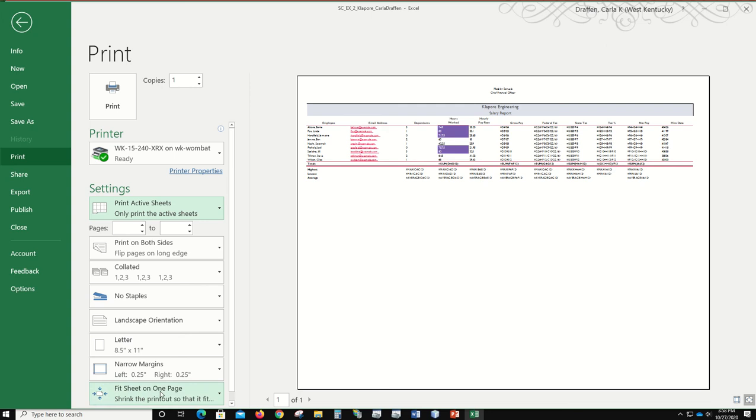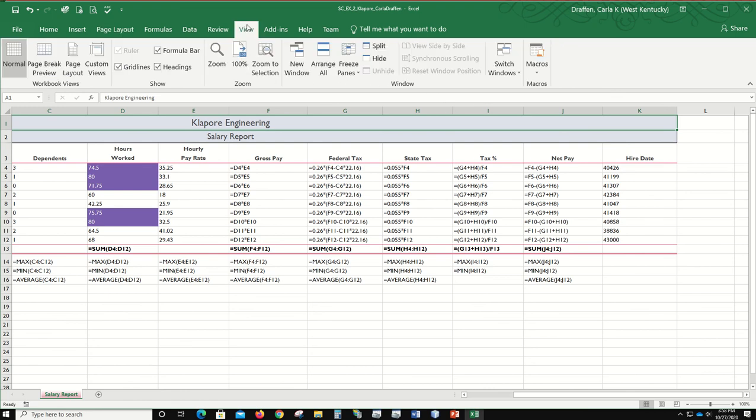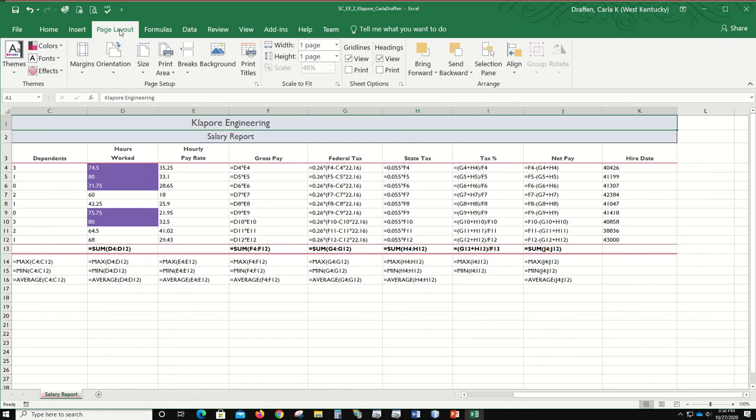Now, we've still got fit sheet on one page down here. I don't have any alphabet letters to tell me which the column names are or the row numbers. You could probably figure it out. But there is another thing you could do. Now let me find where I'm at here. I don't want here. I want it to be, yeah, page layout. In the sheet options, you could check that you want to print the grid lines and you want to print the headings.